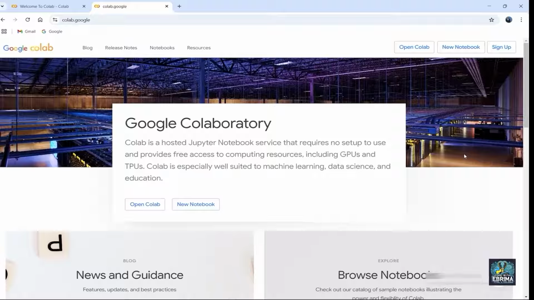Number one is no installations needed, because Colab runs entirely in your browser, so no complicated installations or configurations are required. Number two, free access to powerful hardware. Colab gives you free access to GPUs and TPUs for high performance tasks like machine learning. GPU means graphics processing unit, TPU means tensor processing unit.